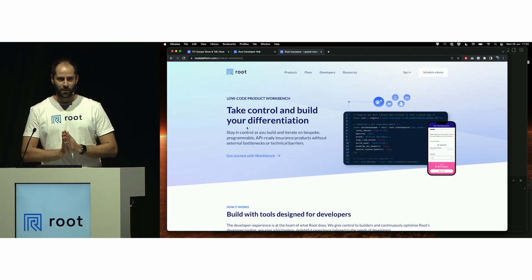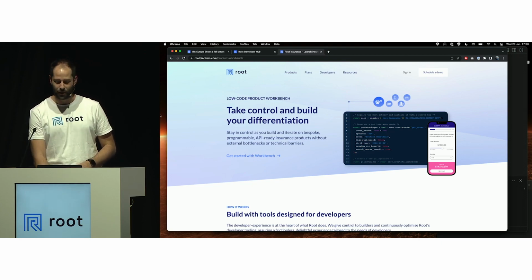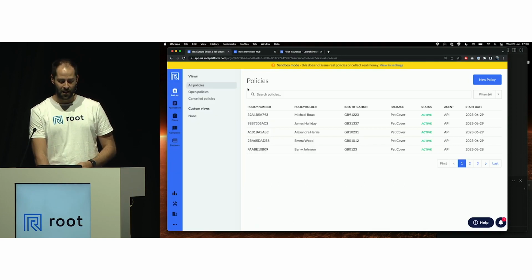So to get started, what I'm going to show today is a pet insurance product. Before this call, I've set up an organization. I've cloned a template for pet insurance. I'll show you what that looks like, and then I'll make some changes to it so you can see how quickly that reflects and how quickly you can change things in production and use it that way.